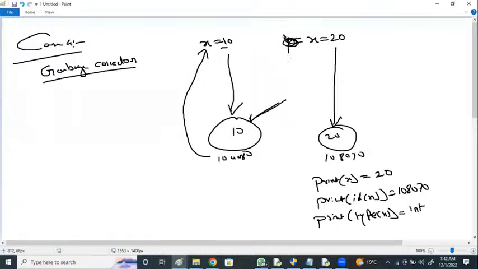Forget about this x equal 20 for some time. See that only x equal to 10. What is the reference count of this? How many variables are pointing? Only one variable is pointing, right? The reference count is one variable pointing.